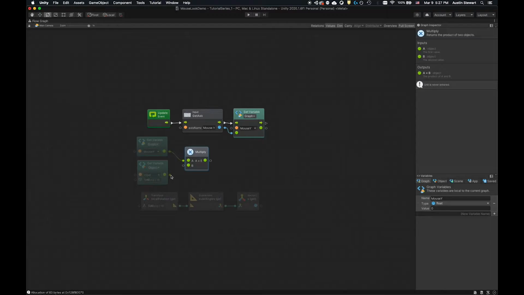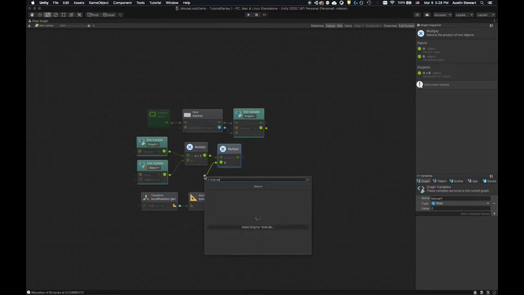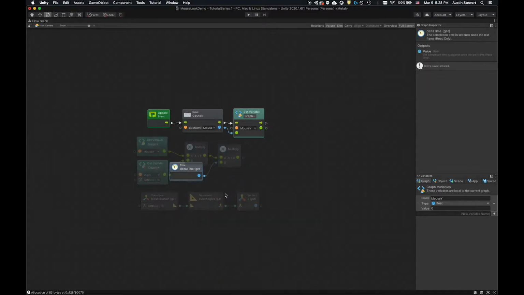And I can use the generic in this case. And then I'm going to want to also bring in time delta time. But first, I'm going to go ahead and copy this multiply and paste it. Take this top value here. And then from this one, I'm going to click and say time.de, which should give me time delta time. Oops, grabbed the wrong object. There we go. OK, so then all of this, I want to add to this variable down here, right?